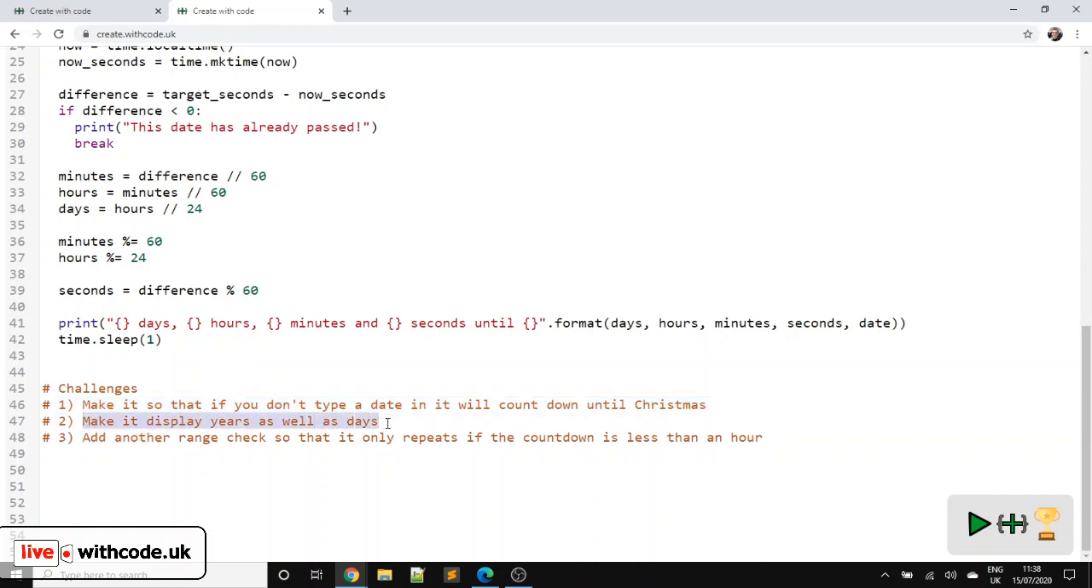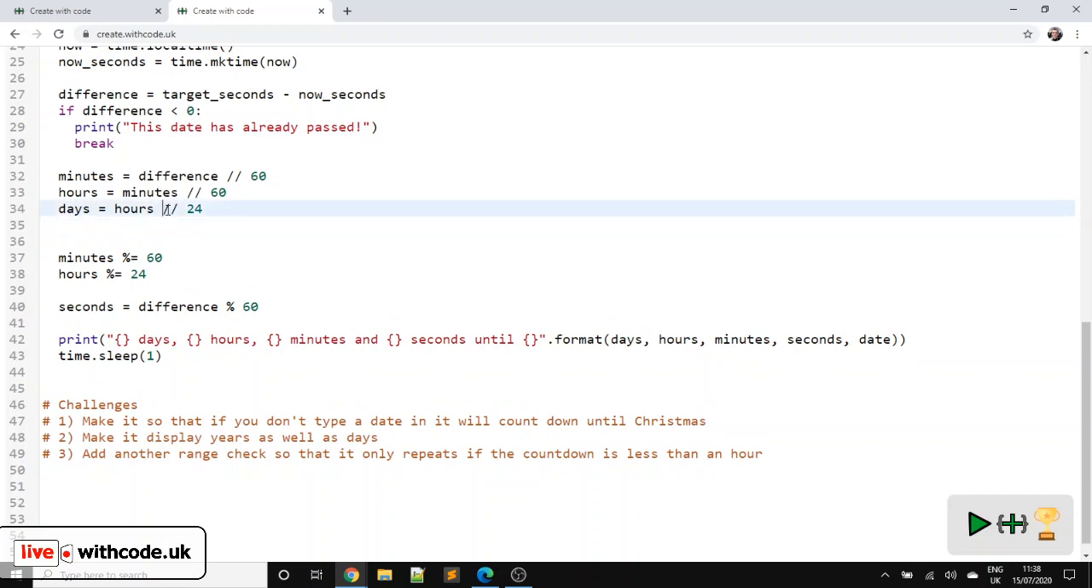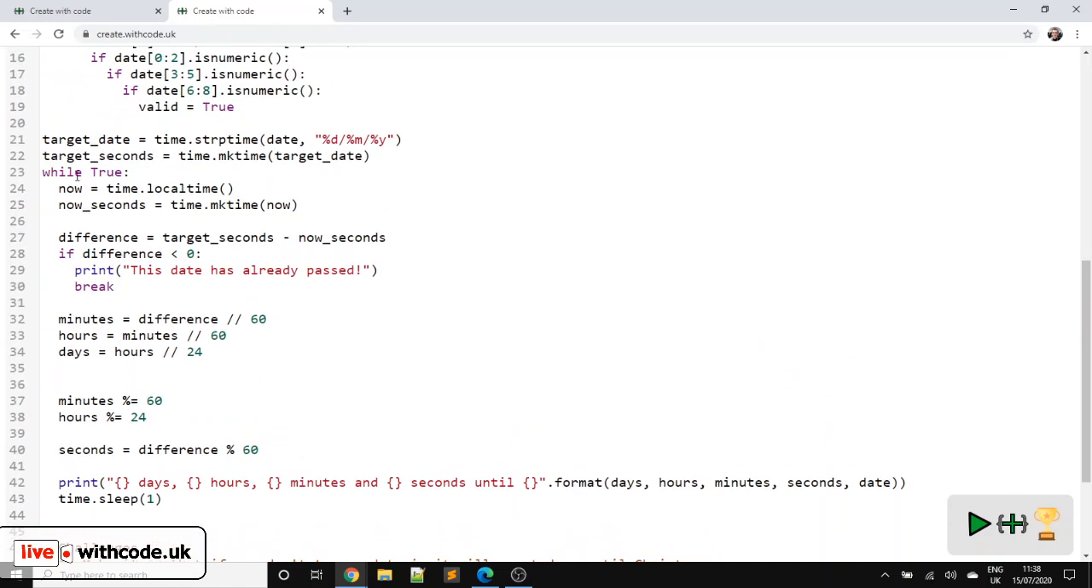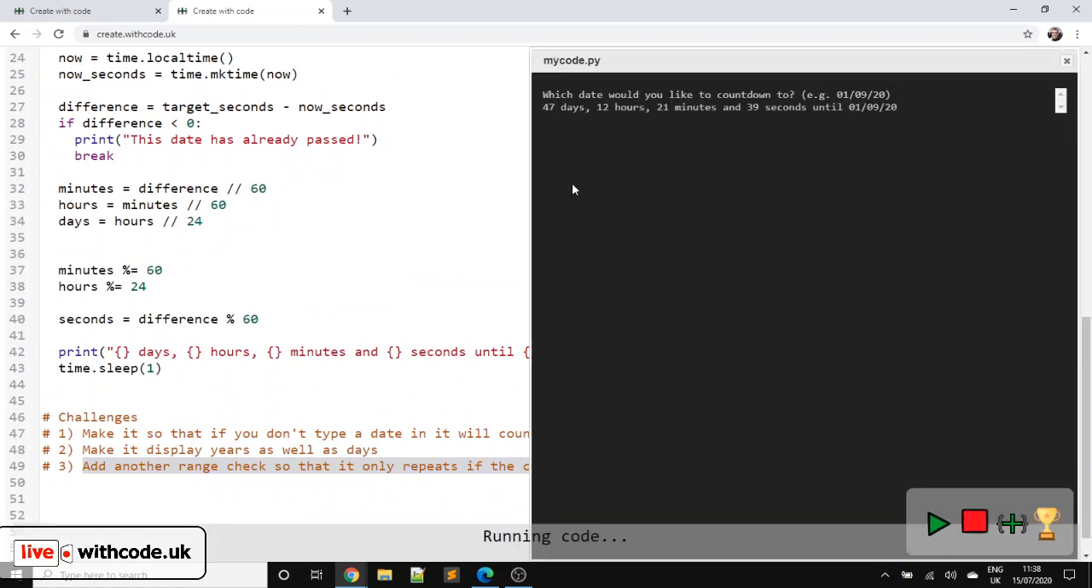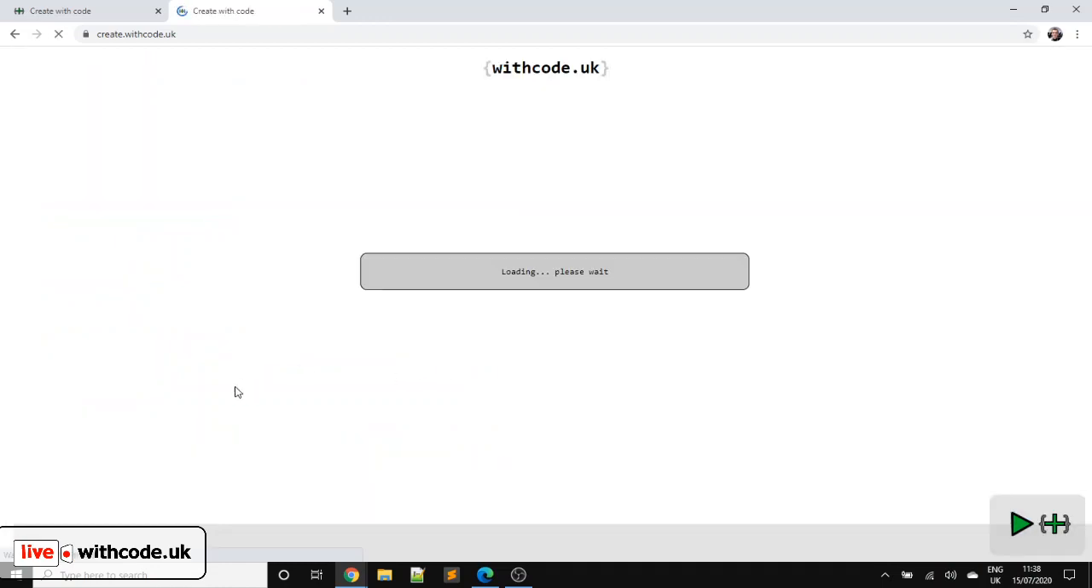Make it so that it displays years as well as days. So we add a variable for years and then use the integer division to divide by 365. And add another range check so that it will only loop round if it's less than an hour, otherwise your program's going to go on forever and ever and ever. 47 days for me.